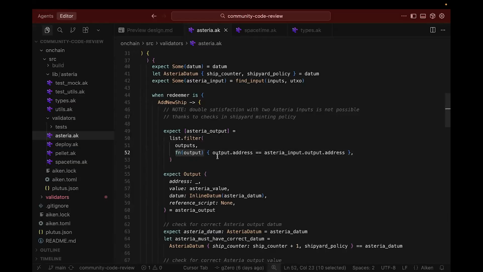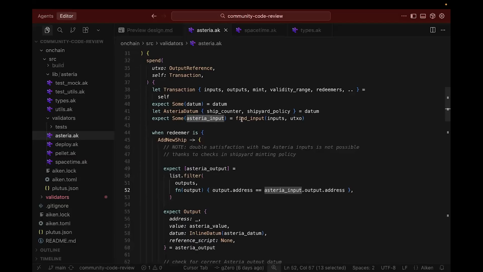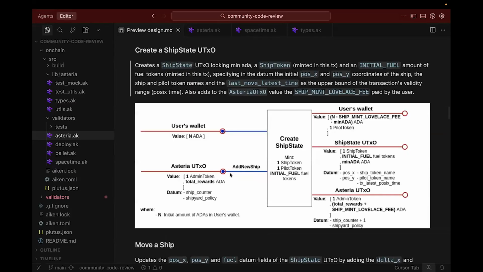That function says if the output address is exactly equal to Asteria input dot output dot address. It is filtering all the outputs. And where did we get Asteria input? Right here in the inputs. Remember, the Asteria input is basically the Asteria UTXO we are trying to spend. This is the UTXO we are referring to.